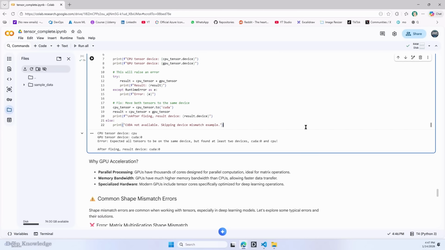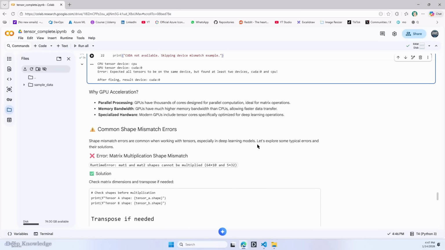So why do we even bother with GPUs? First is parallel processing. GPUs have thousands of cores, allowing them to process large matrices at the same time. Second, high memory bandwidth. This means the data moves much faster compared to the CPU. Third is specialized hardware. Modern GPUs include tensor cores designed specially for deep learning. That's why GPUs can reduce training time from hours to minutes.